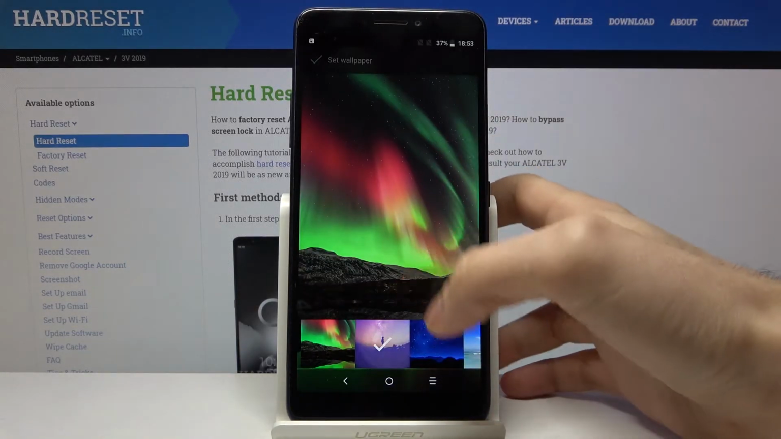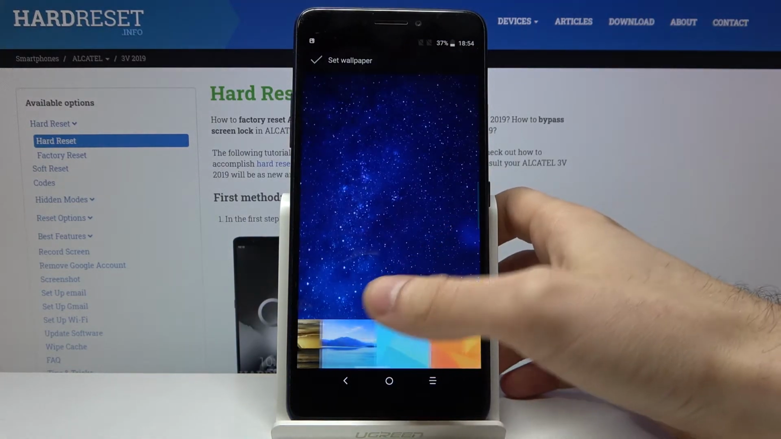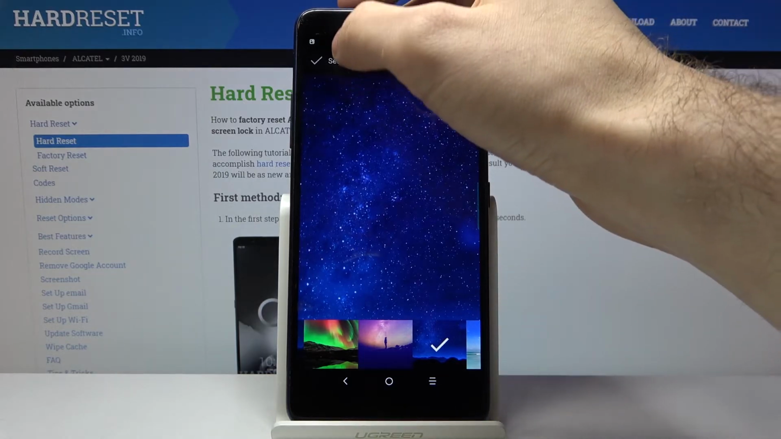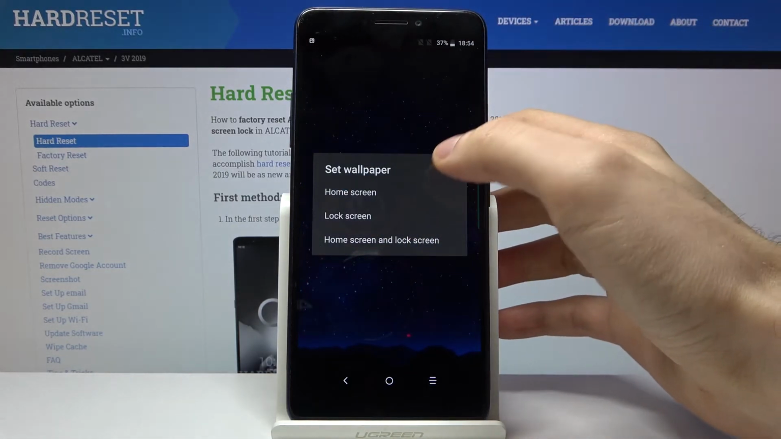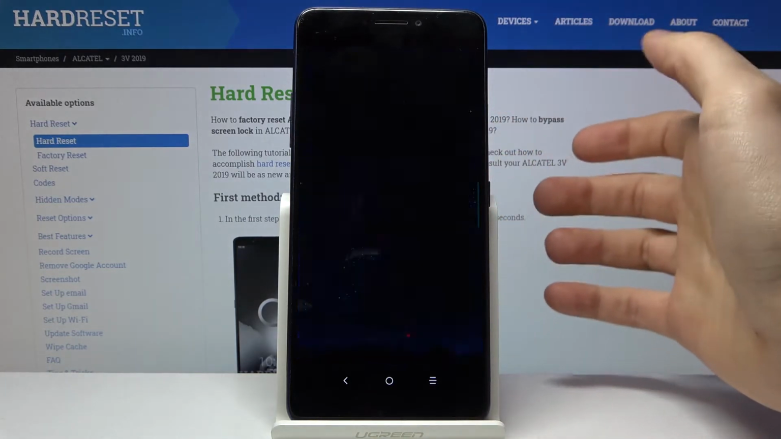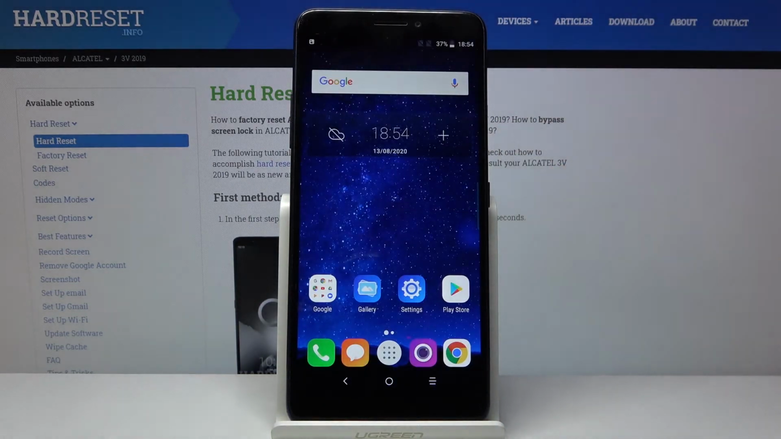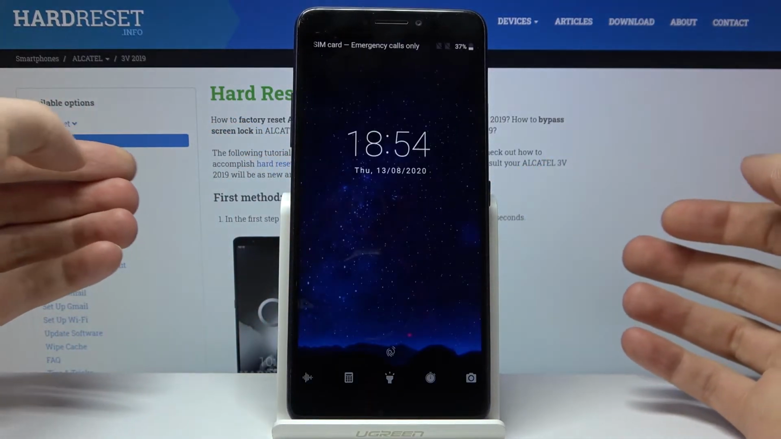Let's select, for example, this one. Then you tap on set wallpaper. Next you have to choose if you want to set it on home screen, on lock screen, or both. I'll go with both. And as you can see, wallpaper changed. And here too.